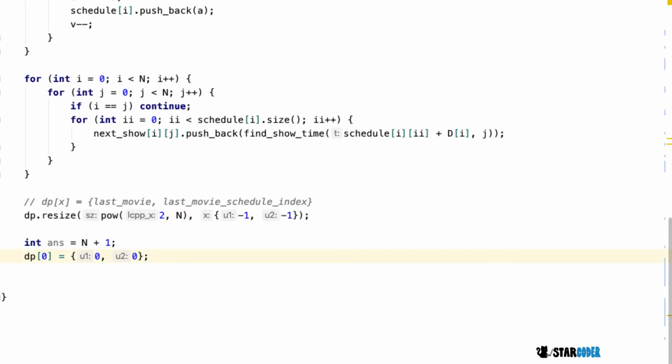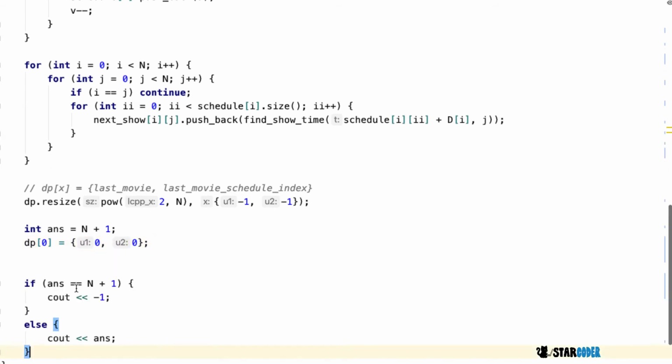Our answer is going to start as n plus 1, so we know whether or not it's -1. At the very end, we'll just print the answer, checking if it's n plus 1, and since this is only possible if we didn't modify answer, that'll be -1, otherwise we'll output answer. So we're going to go through the different loops.